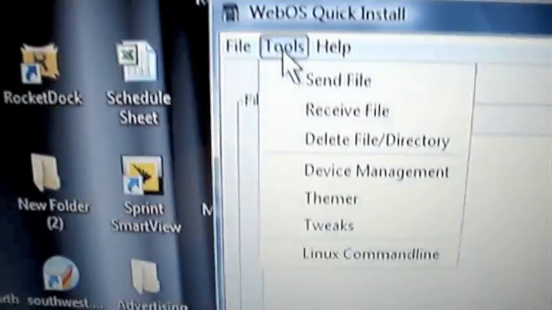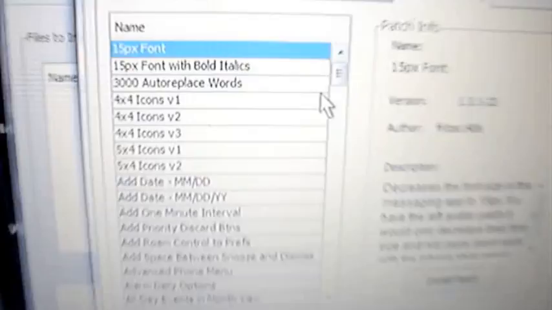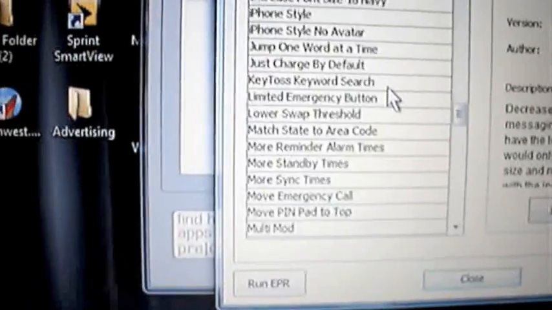If you go back to Tools and go to Tweaks, you should get a lot of tweaks and system mods, but I'm not going to go over system mods in this video, maybe another video. If you go to Online Repository, these are all the patches you can apply to your Palm Pre, and they should look familiar if you rooted your Palm Pre and applied patches using the CMD thing. Basically, you can install these without entering anything.